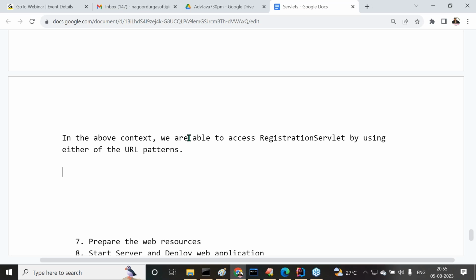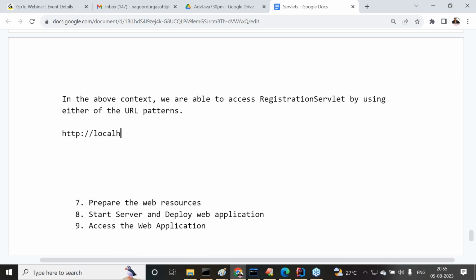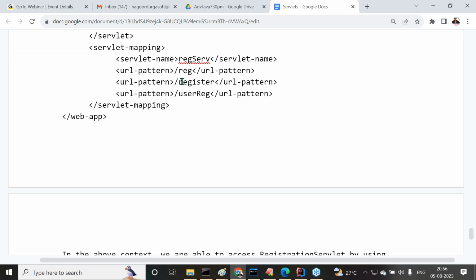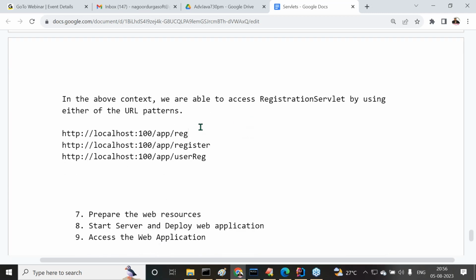Now we can see the various URL patterns we are able to use. For example, http://localhost:1010/app/ followed by reg is valid. Similarly, register is also valid. Next is userreg, which can be used as well. We provided registration, reg, register and user register, and all are valid. By using any of these URL patterns, we are able to access the respective servlet. So we understood the URL pattern and its definitions.